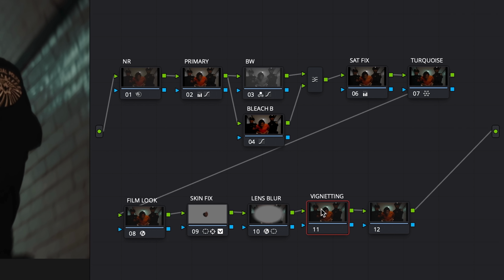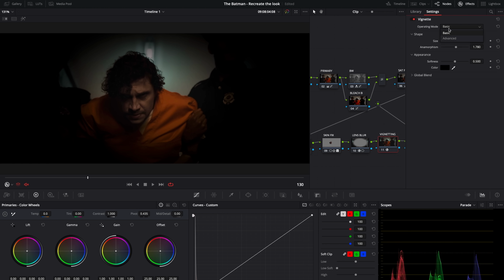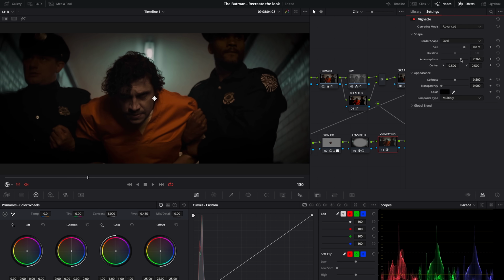For vignetting, we'll add a new serial node again. In advanced mode, I adjust the intensity of the effect, then switch its composite type to soft light. This helps to accentuate the contrast of the shades that pass under the vignetted area.